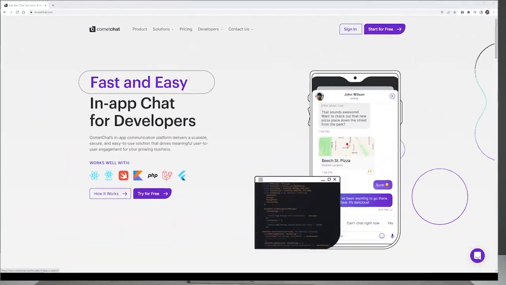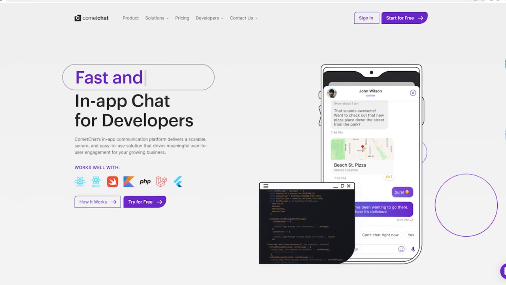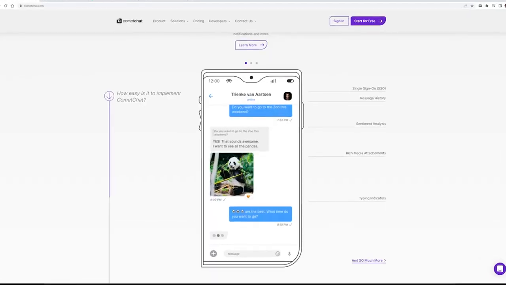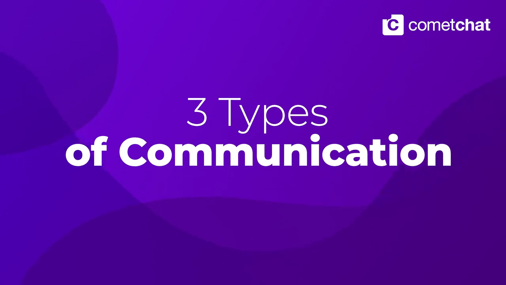Comet Chat is a communication platform, similar to things like instant messaging or group chats. Comet Chat allows you to build into your website or your application or even your web app live communication between users. It is scalable and easy to use, and we're going to explore exactly how it works and what it does in this video.